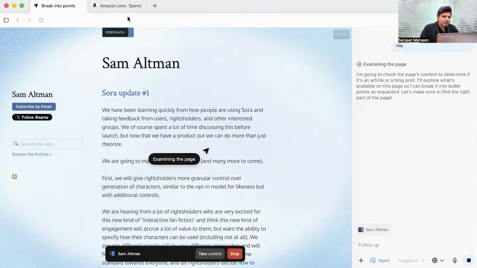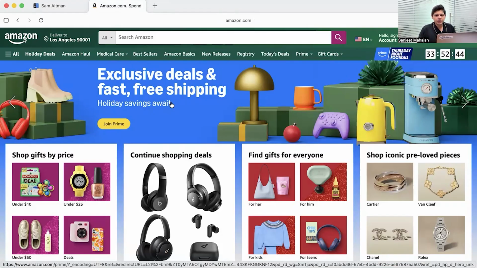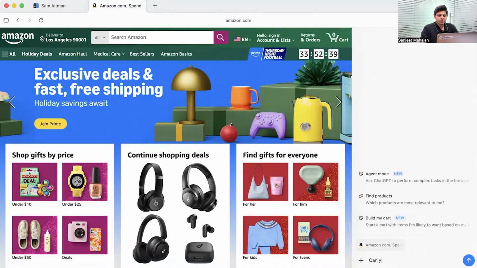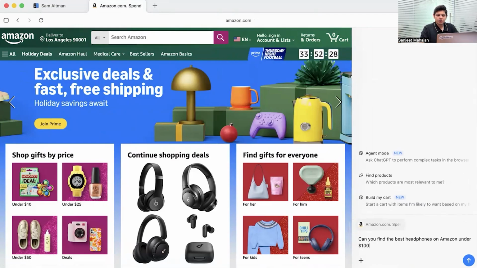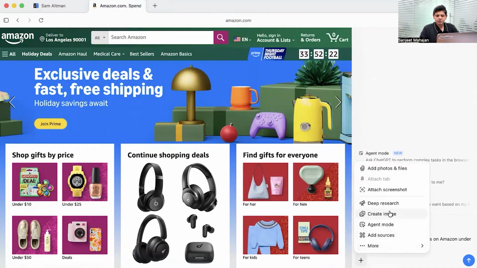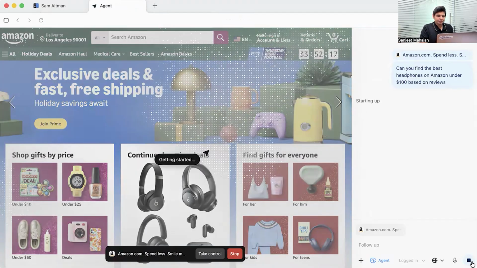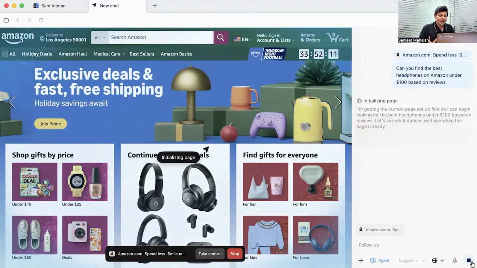Now moving on to the next, let's say you want to buy something on Amazon, some headphones under $100, right? So click on the Ask ChatGPT button right here and say, can you find the best headphones on Amazon under $100 based on reviews, right? And you can select agentic mode and you can click go. Now what it does is pretty amazing. So it scans your entire browser, goes there and starts searching for the headphones.